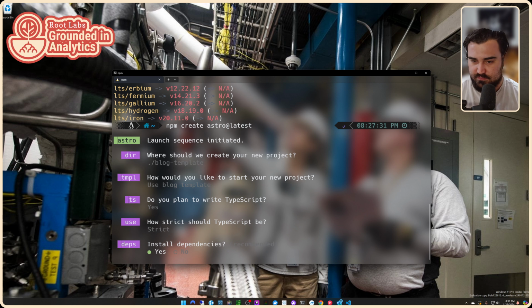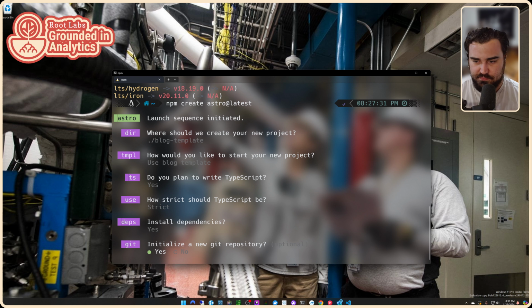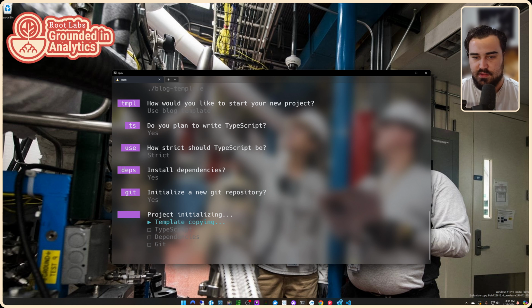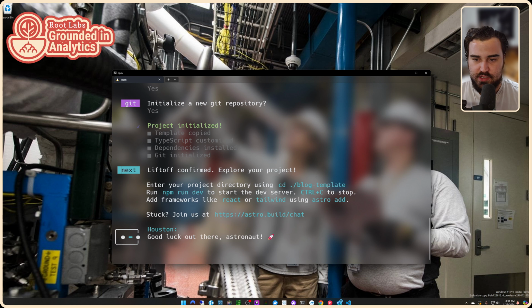Install dependencies? Yes, of course. Initialize a new Git repo for me? Yeah, why not? That sounds great. And this is the beauty of the CLI. It just has such a nice interface and works so well. All right, it's doing something as indicated by the changing colors. We'll soon be able to step into this blog-template project that we created and explore the file structure in VS Code.